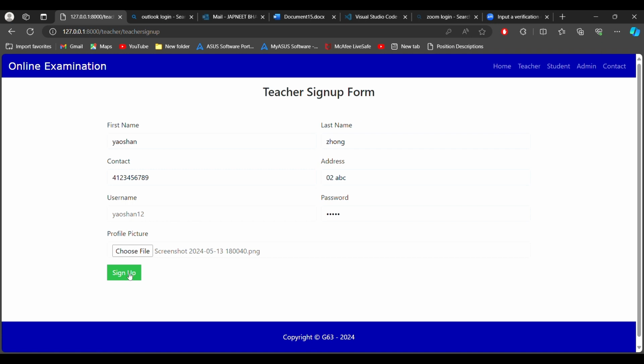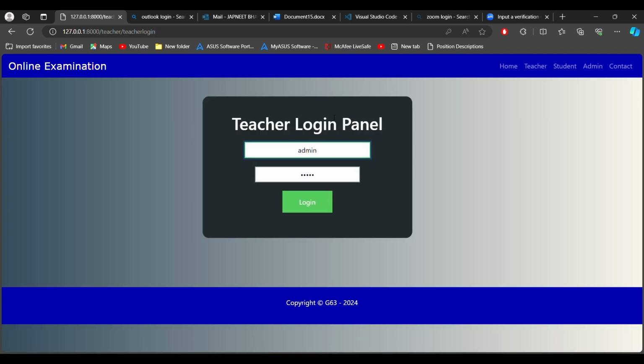Hi, my name is Yao Shanzhong, and I'm going to demonstrate the teacher sign up form. This page is the teacher sign up form, and I have already filled out my information as an example. After we click sign up, we jump to the teacher login panel. However, we couldn't log in because it requires approval from the admin.